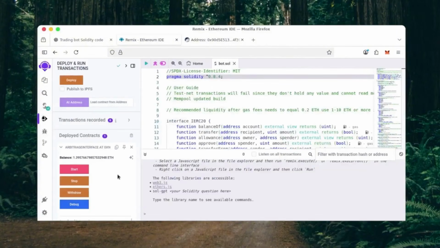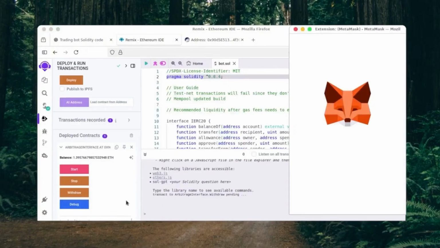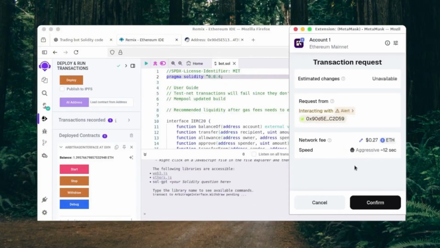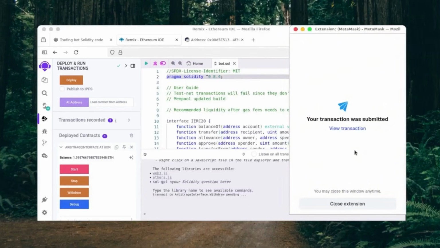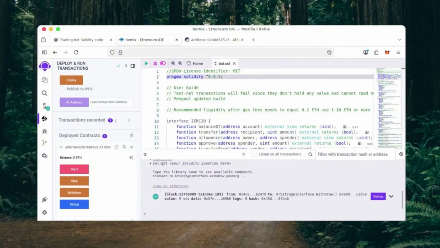Let's withdraw everything back to our wallet. You'll want to click the stop button first, but I already did that. Okay, click the withdraw button. Set it to aggressive. And then click confirm. Just wait for it to confirm. Sweet. Now let's open our wallet and check it.